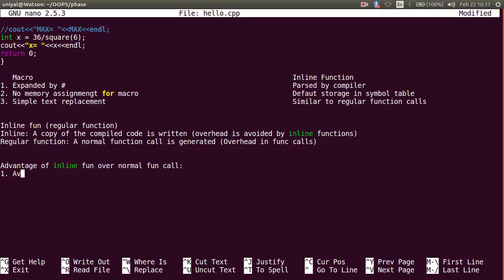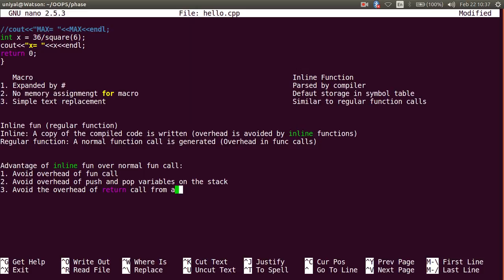The first thing is avoiding the overhead of the function call. Second thing, avoiding the overhead of push and pop of variables on the stack. A third point, avoiding the overhead of the return call from a function. Although the first and third points are almost the same, in that they avoid overhead, these are the advantages of an inline function over a normal function call.